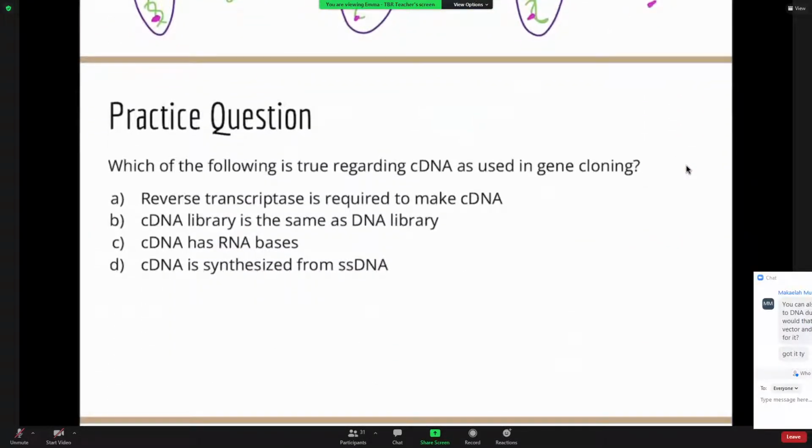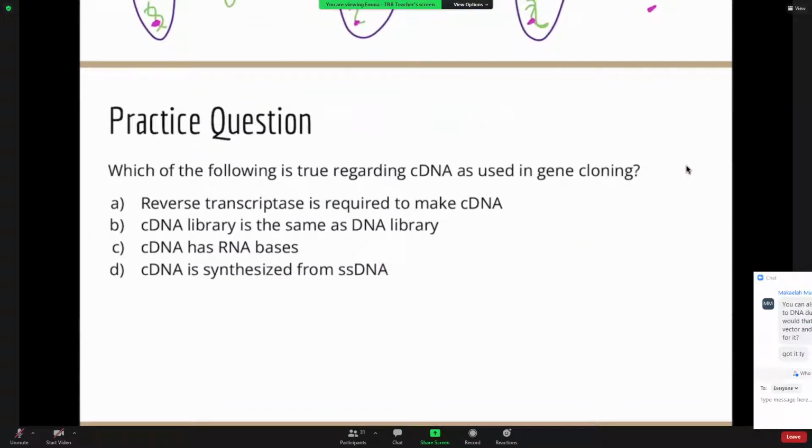So we'll go on to this practice question. You can feel free to type it in the box if you want. Which of the following is true regarding cDNA as used in gene cloning? Reverse transcriptase is required to make cDNA. cDNA library is the same as a DNA library. cDNA has RNA bases. cDNA is synthesized from single-stranded DNA.